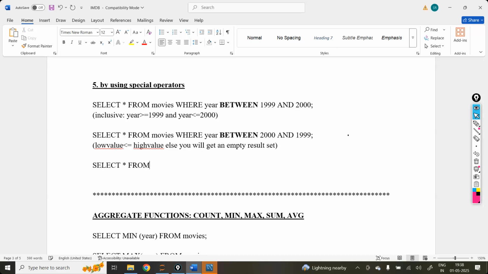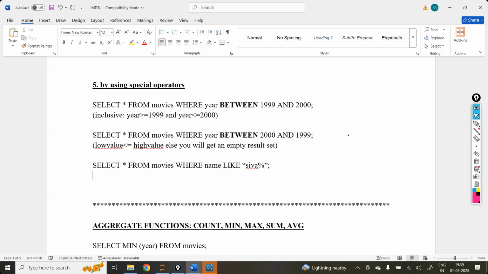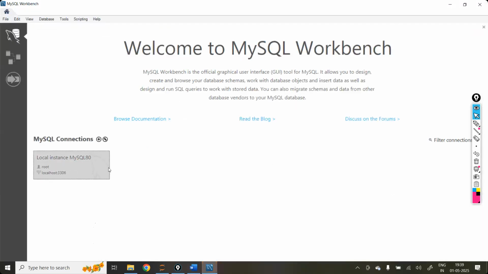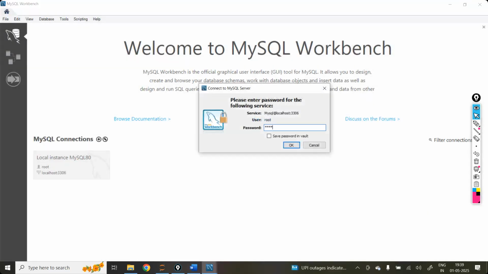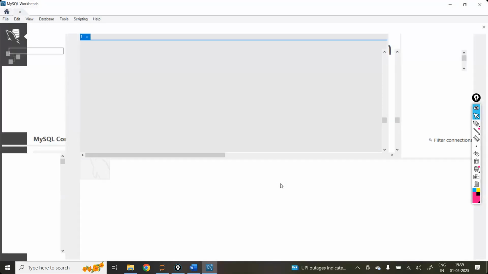Select star from movies table where name like 'Siva%'. What is meant by Siva percentage? It means names starting with the initial characters Siva. Here the special operator is like. In the last class we saw what like is, and there we stopped, and from there only we are going to continue.